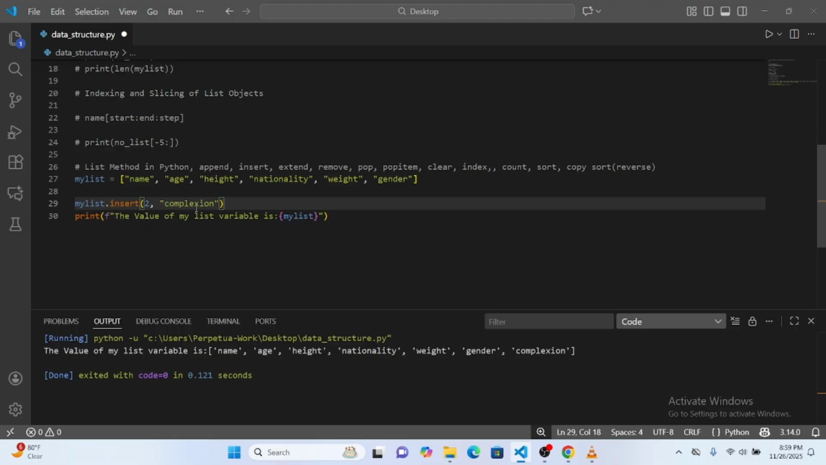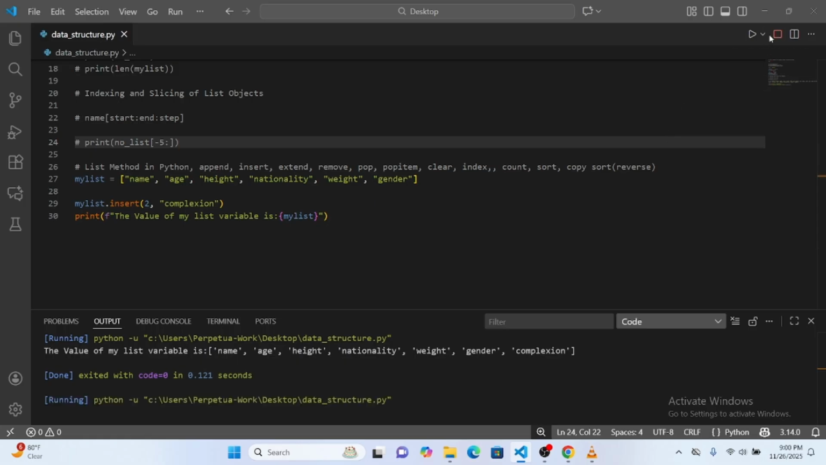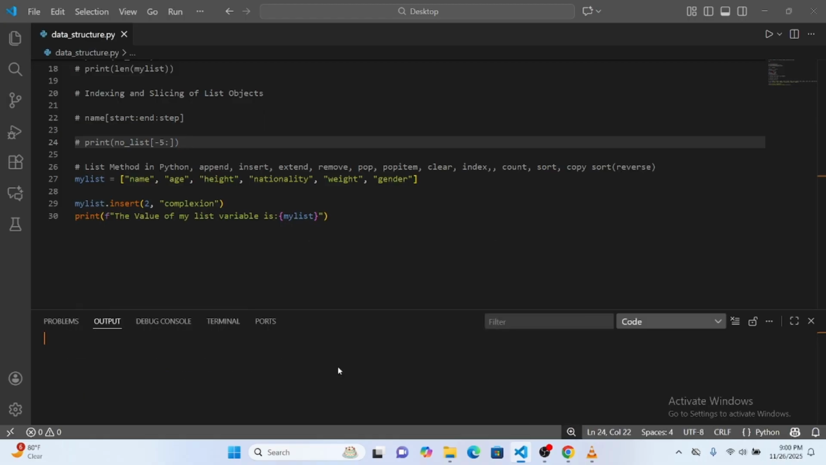Now remember that the append method is no longer here. So this complexion is no longer going to be here. It is now going to be in the position of index 2. When you are using append, automatically the object comes to the end of the list. But when you are inserting, you specify the position you want the object to be inserted in. So I'm going to save this now and run this code. Now in index 2, we have this complexion. And right now I'm clearing this output.